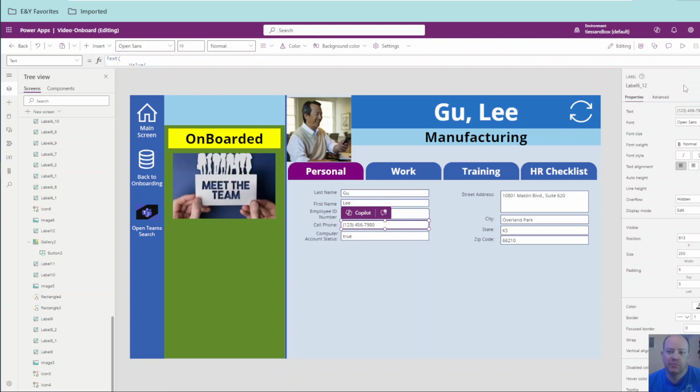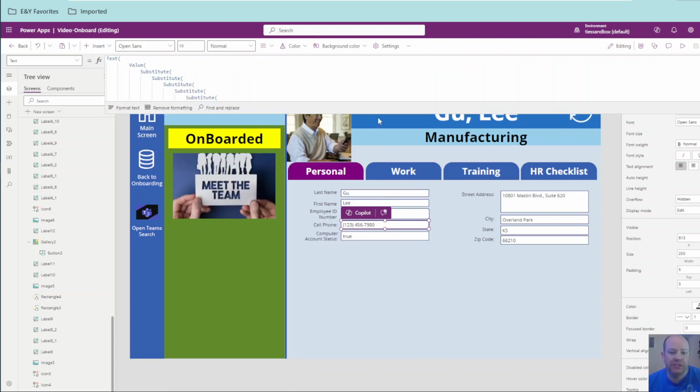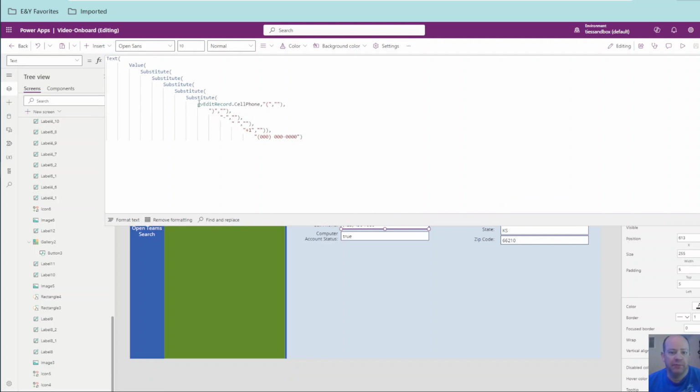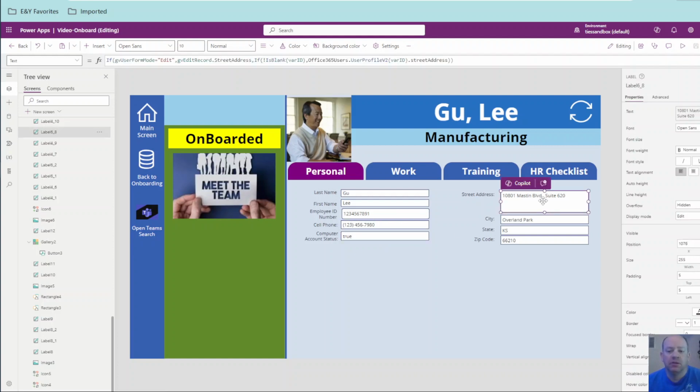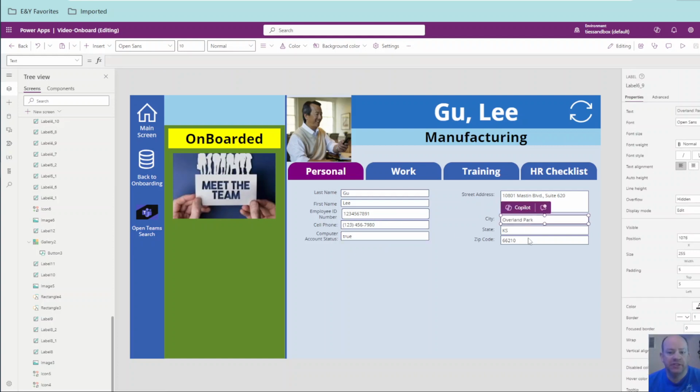Cell phone, I did a little customization so the phone number looked natural. And that's what this is for. It basically stripped it down to the numbers and then put it in this format. Okay. This is basically looking up in the user profile, the account enabled property. If it's true, it sets it to enabled. If it's not true, it's disabled. Okay. This is a street address, city, state, and zip.